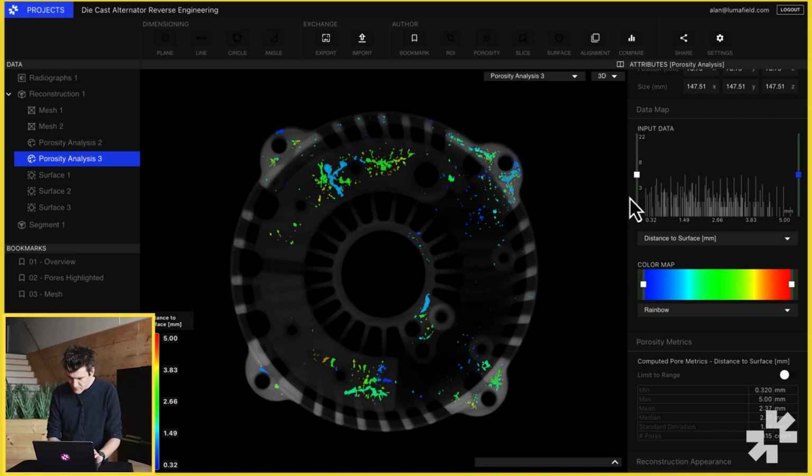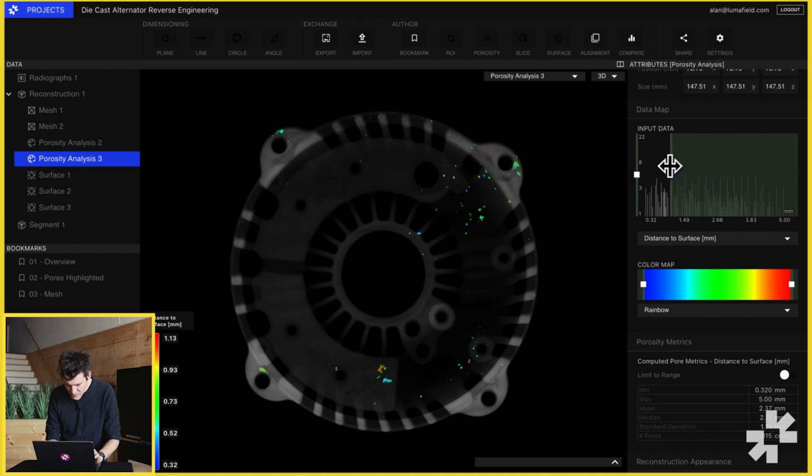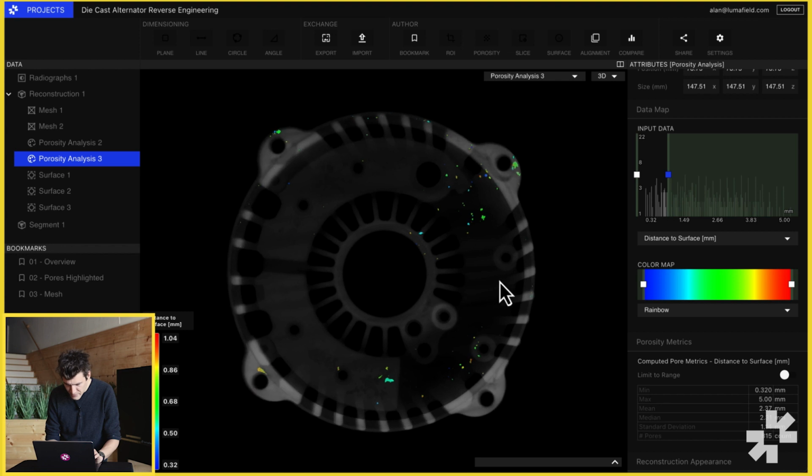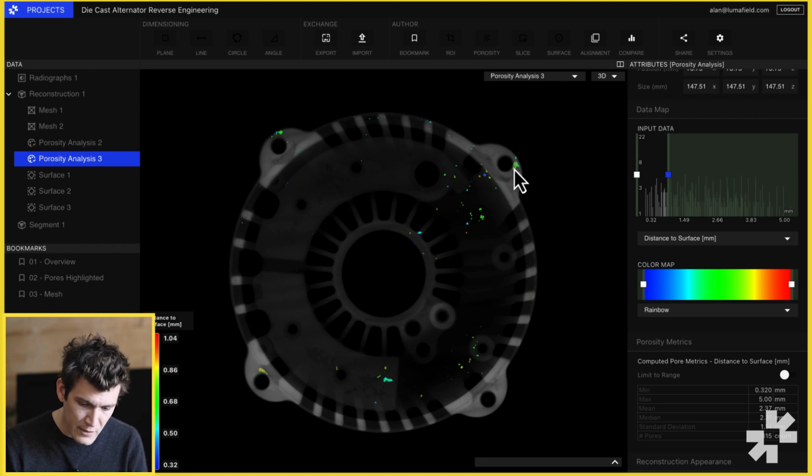Looking at the distribution of distance from surface metrics, we can see that our deepest pore is about 5 millimeters into the bulk of the part. And as we threshold down, we can start to see our pores that are close to the surface, including this one, which is just below the surface of this bolt hole. So if we're going to be post-machining this, drilling this out very well might open up that pore.